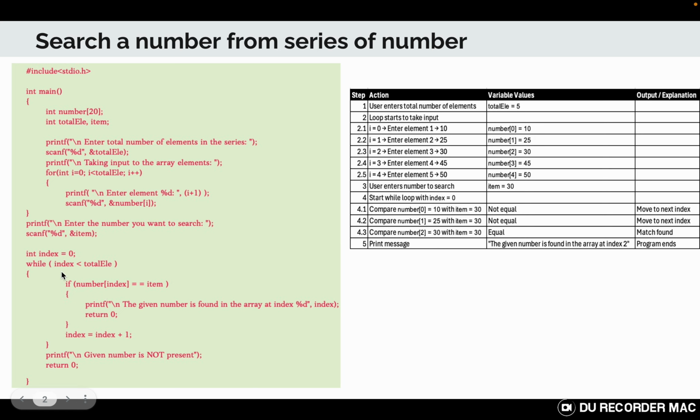Okay, so here if you see, 0 is less than 5, index value is 0, 0 is less than 5, condition is true. Then we have this condition, number of index. Now number of index means number of 0, which is 10. 10 is equal to item. Item means the user has entered the 30 here. Is 10 equal to 30? No, it is not equal to 30. So if it is not equal to 30, the program doesn't enter here. It will move to this line.